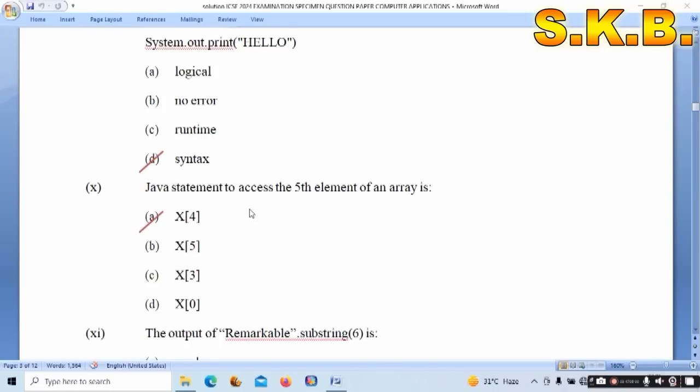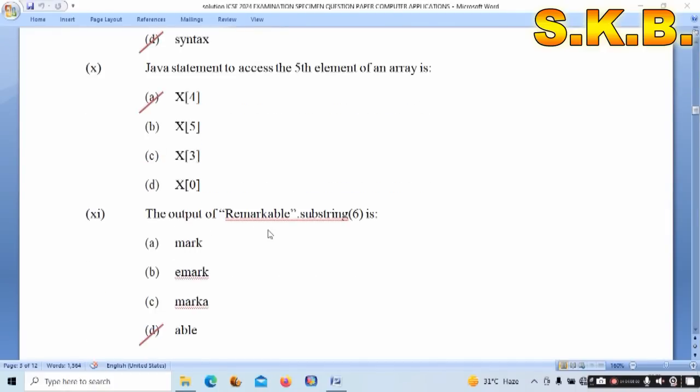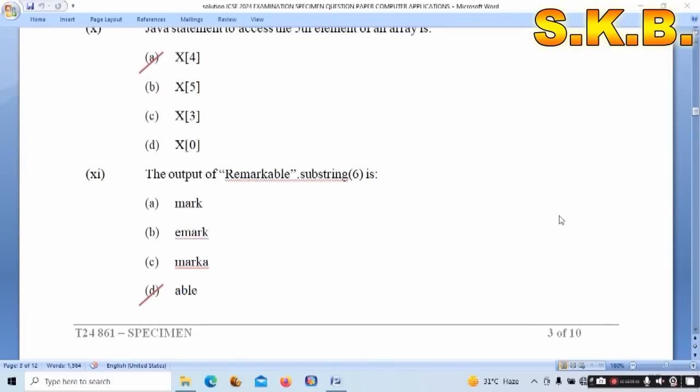Now come to question number 10. The Java statement to access the fifth element of an array: array elements always start from index position 0, and the fifth element's position will be 4. Here the array name is X. Option A is the correct answer, X[4]. That is the correct answer of question number 10.